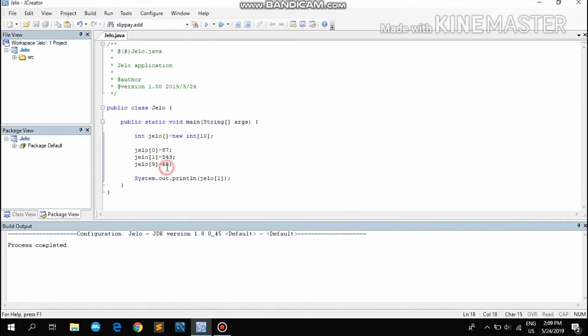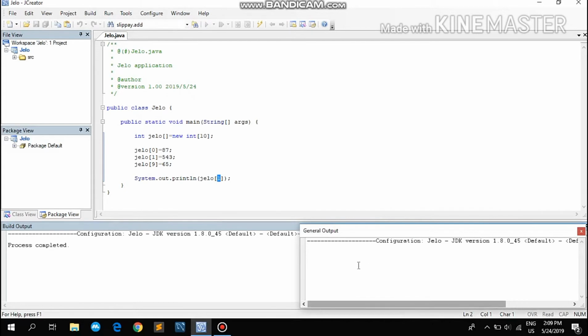is 65. So type the word System.out.println and our array named Jello, and we're going to use the index number 1. So now let's run it. As you can see here, we have the number 543. So the value of Jello index 1 is 543.